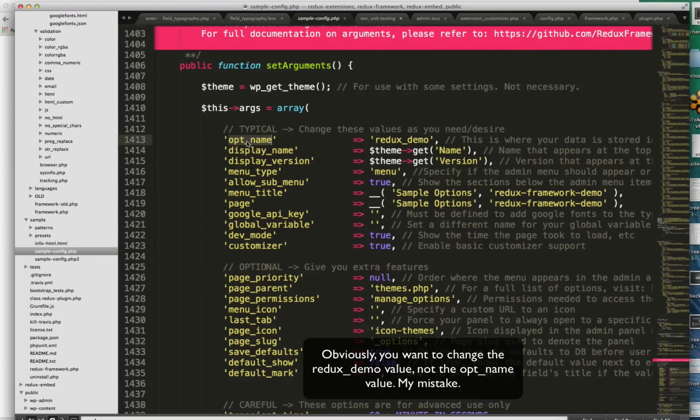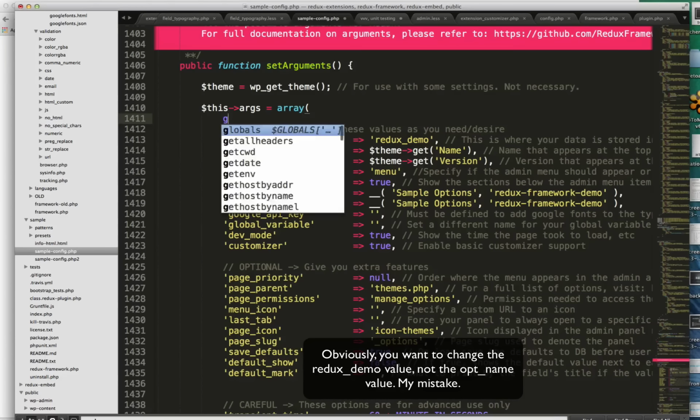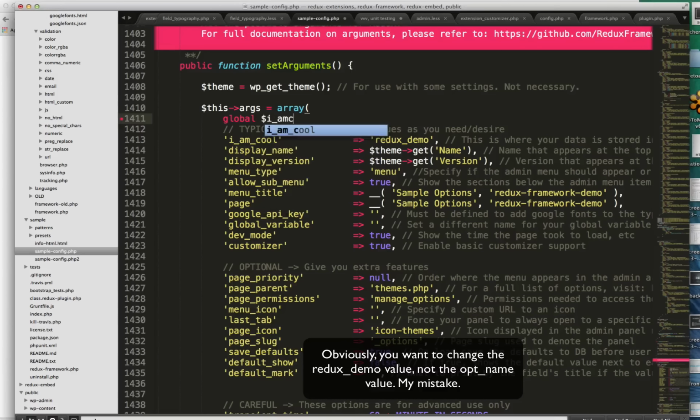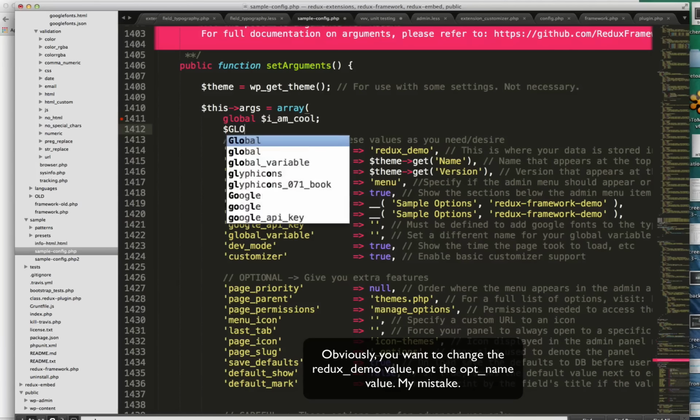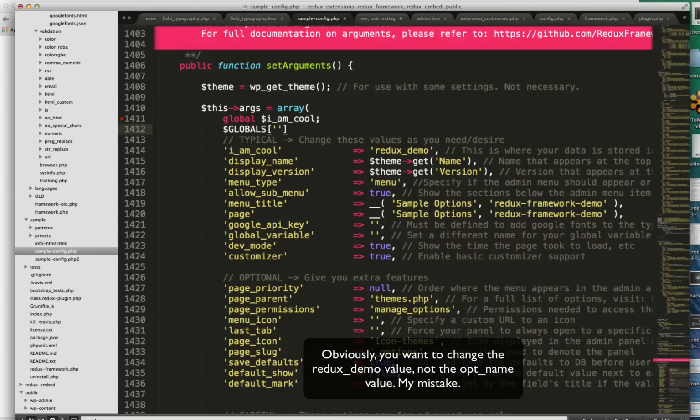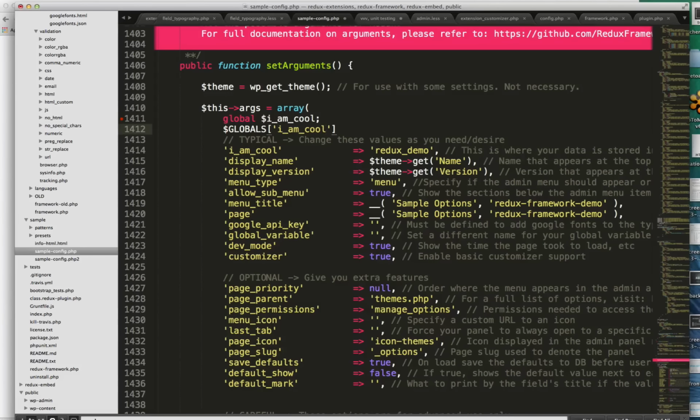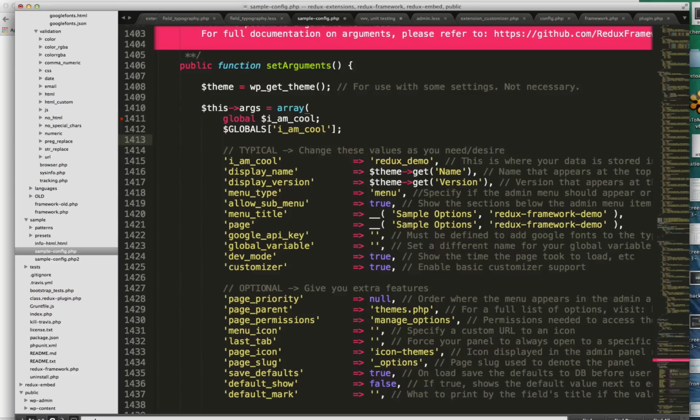So say we change it to I am cool. If you wanted to access your values anywhere in your theme or anything, you would say global I am cool. A dynamic global variable is created for you. Now, you don't always have to use the global, but you do within functions. That's just a reference of PHP. You can, of course, use globals I am cool if you wanted to do it that way. These are just basic PHP functions. And then you could output from that any key of any field item you want.